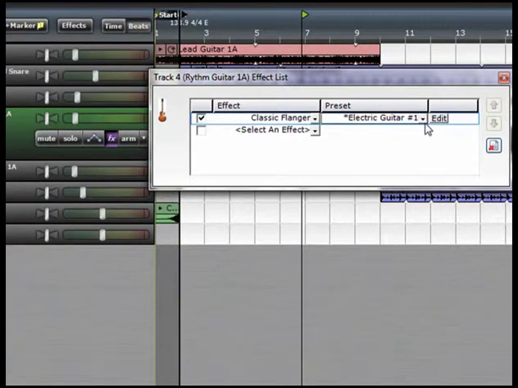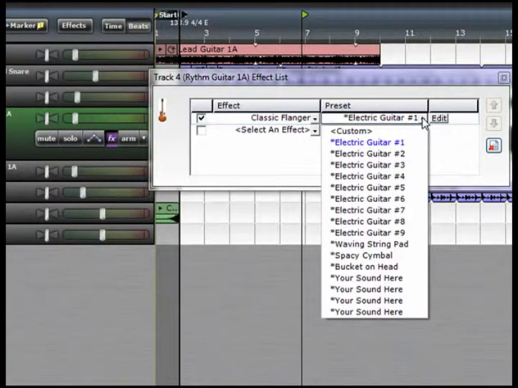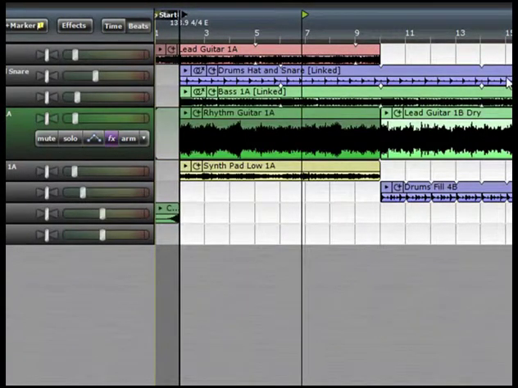Right now it's set to electric guitar 1. You can click on the preset and select other ones if you want. Let's do 8. Close this window. Now to automate a track, click this button that's located between your solo and effects button. This is your toggle automation button.